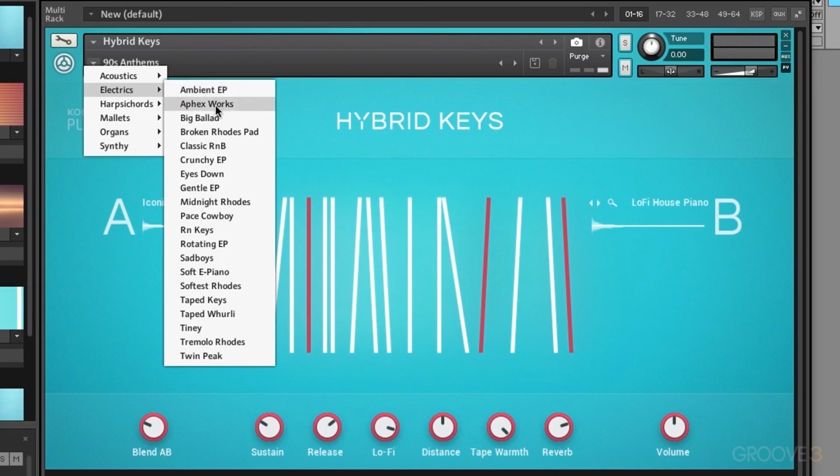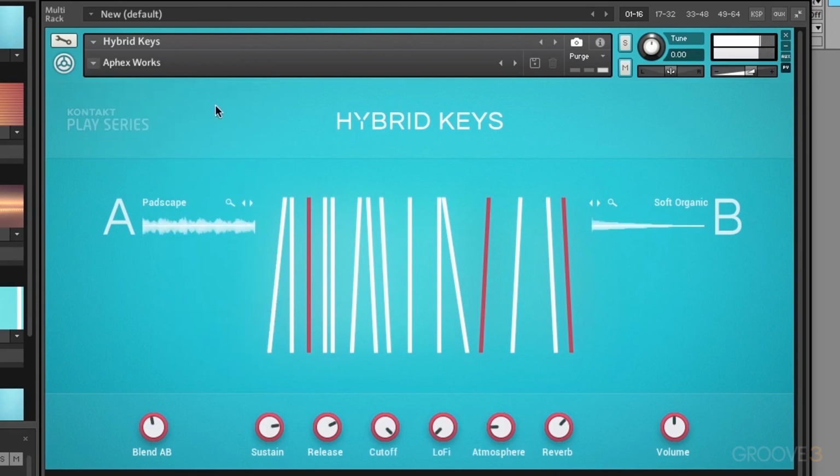You have things like electric pianos. We could do this Aphex Works piano. Which is a nice combination of a Rhodes piano and a synthesized pad sound on top of it. You can also see that reflected down in the wavetables. You have this Padscape wavetable and this soft organic wavetable, which is the main section of that Rhodes piano sound.